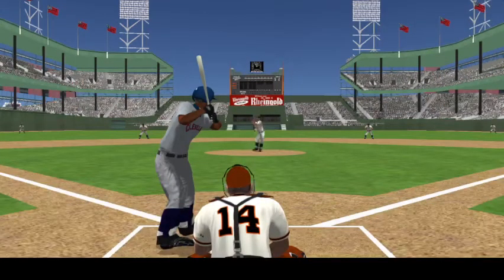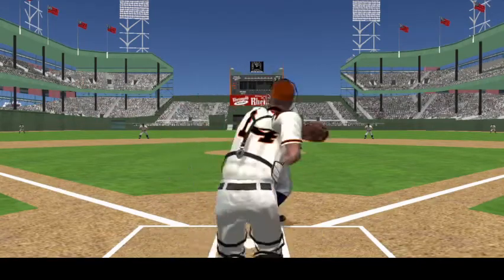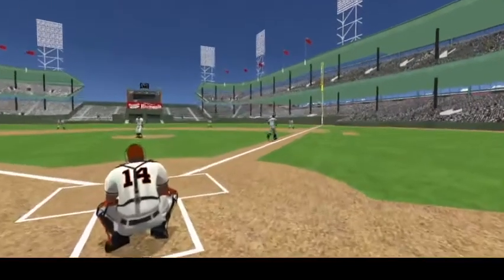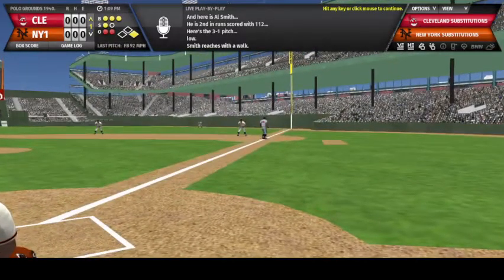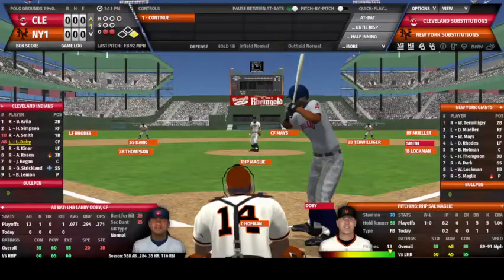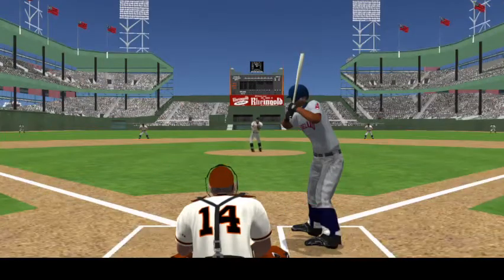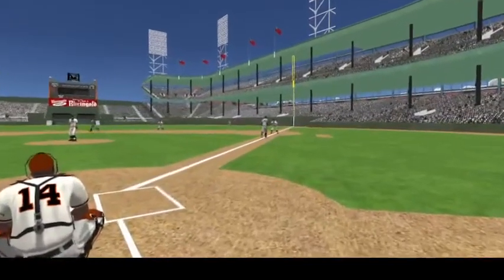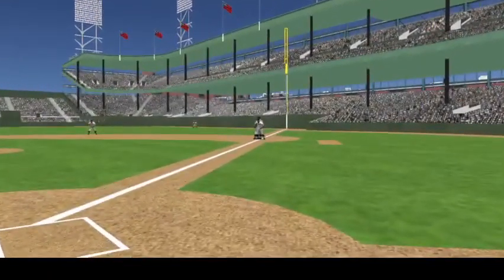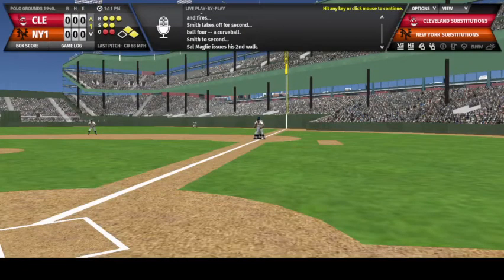And here is Al Smith. He is second in runs scored with 112. Here's the 3-1 pitch. Low. Smith reaches with a walk. The right-hander rocks and fires. Smith takes off for second. Ball 4. A curveball. Smith to second. Sal Maglie issues his second walk.